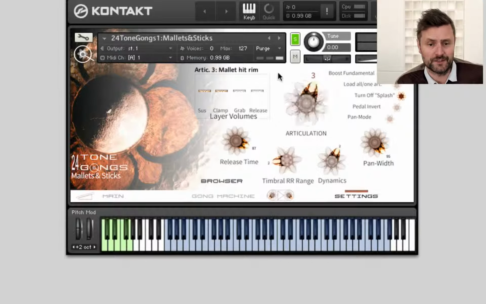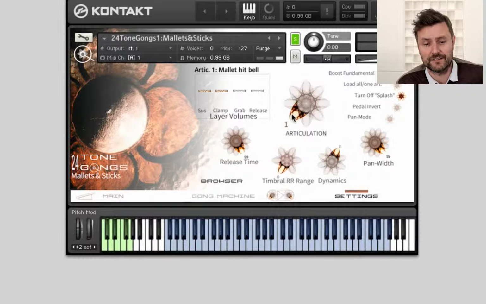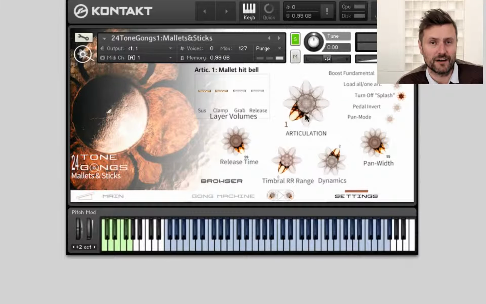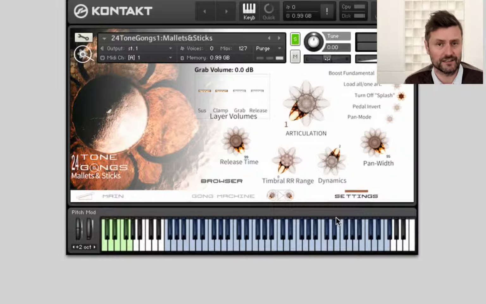The second important concept is that on the left side, generally, of this interface, there are parameters which are local. So they are editable for all articulations individually. And then on the right side, there are a lot of parameters which are global. So that means they are the same for all articulations. So when you move the articulation knob, they stay the same.